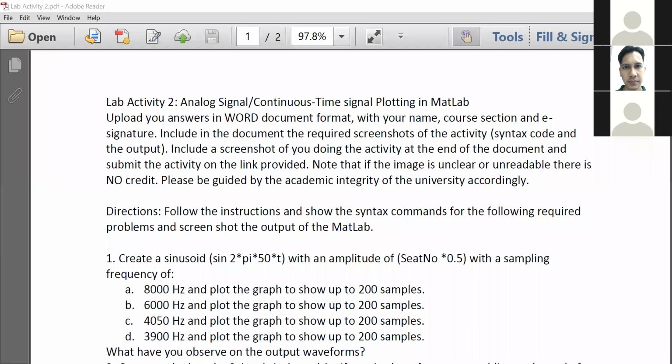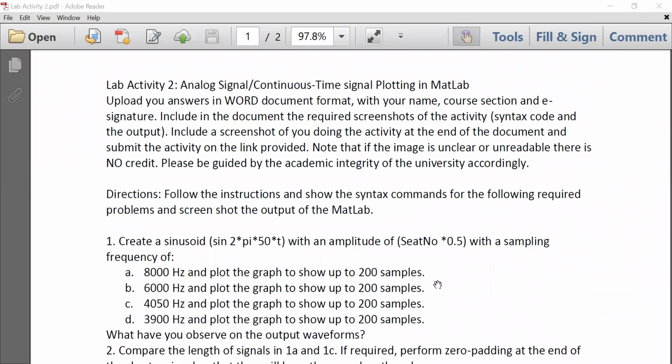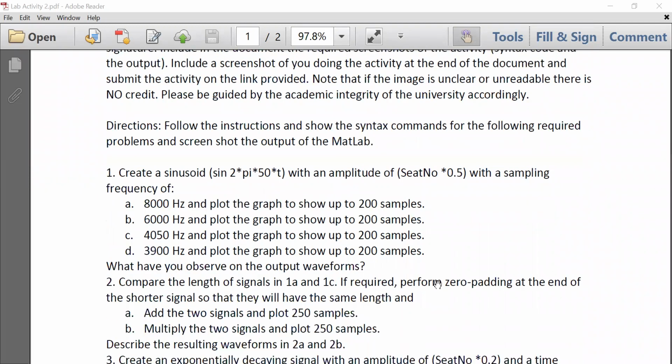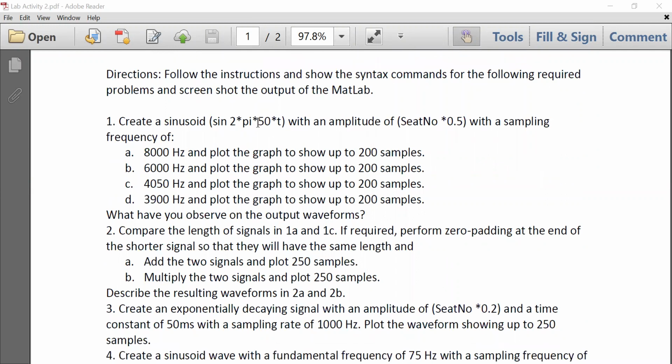Ito. Okay? Can you see that now? This is the PDF version for lab activity 2, which involves analog signal or continuous time signal plotting in your MATLAB. I've shown you how to plot signals on your MATLAB, so you could easily create this and plot this. This is the frequency that you have, no? 2 pi ft yun eh, di ba? Okay? So, ibig sabihin yan, 50 hertz yan, yung frequency. Nakuha ba?